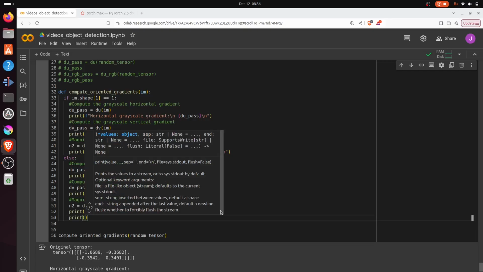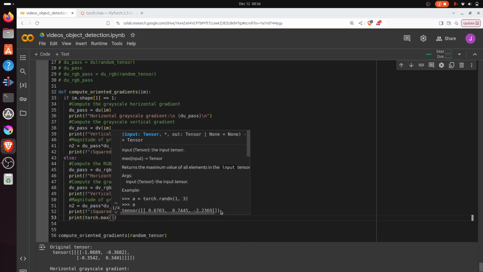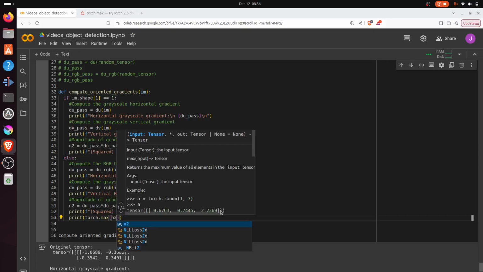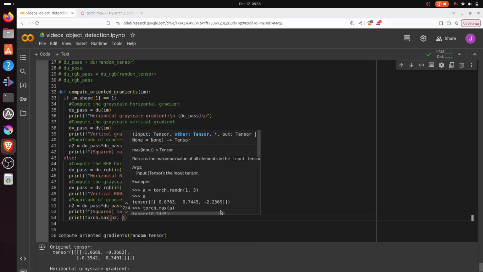Okay, let's think about this. So torch.max, what is the input tensor? Well, the tensor with the square magnitudes. Okay, what dimension do we want to reduce? Well, we are going to do the columns, meaning that we're going to scan through the rows, just as we did with the example in the PyTorch documentation.